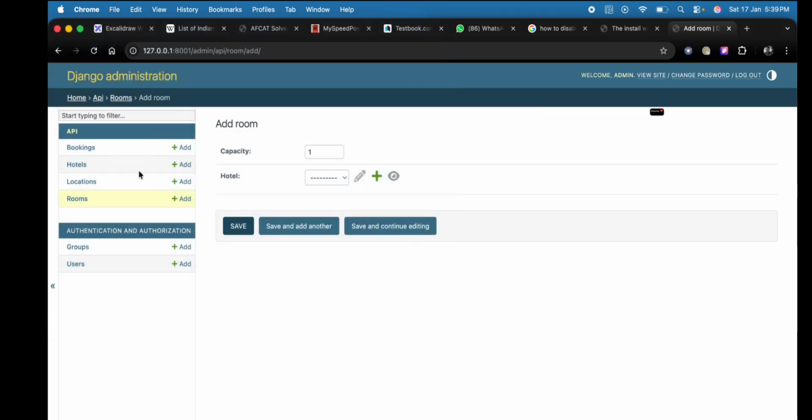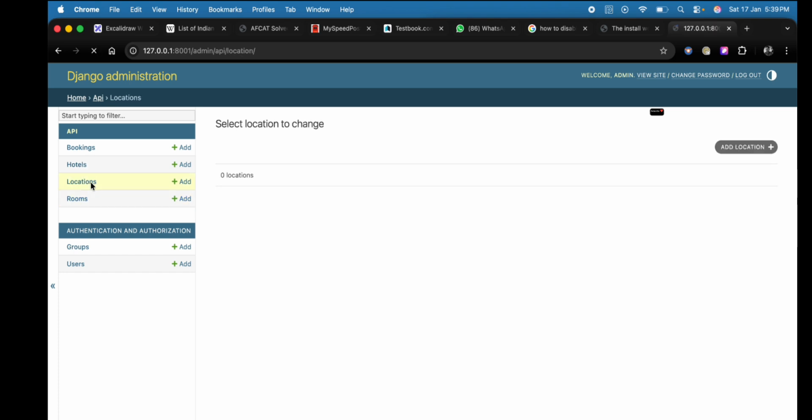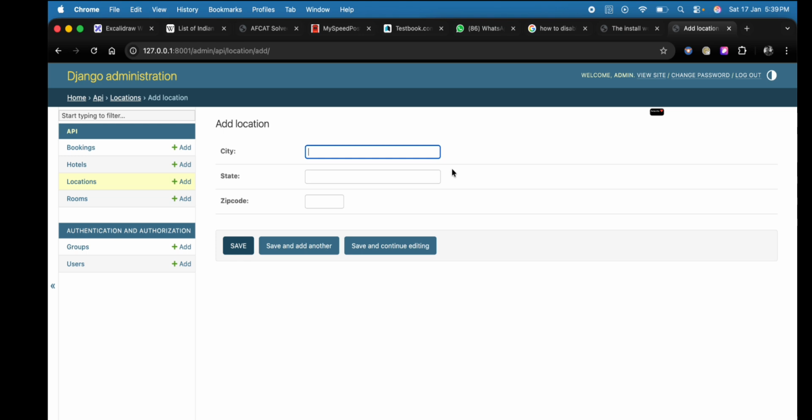I would like to create each of the instances of these models from scratch, so that you will get an understanding of the schema that we already built. So I will start with the location model. First I will create a location. So I come here and add location. City, let's say I am adding Bangalore.